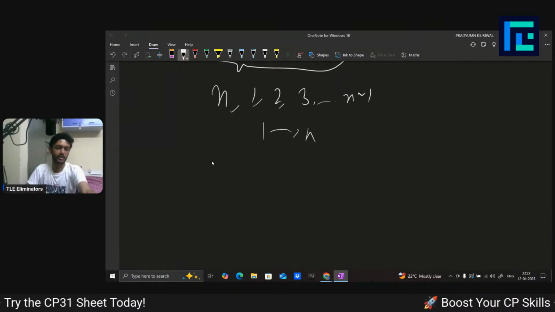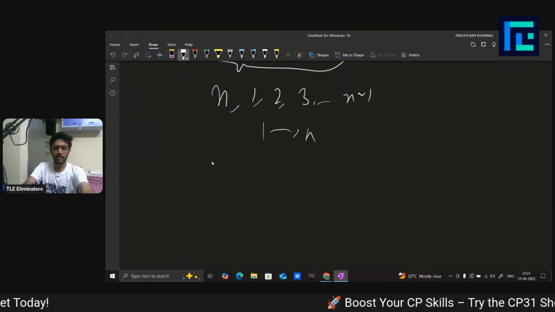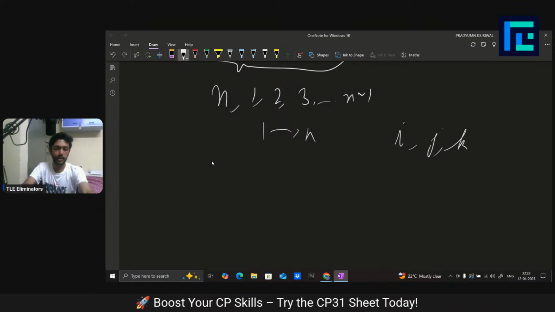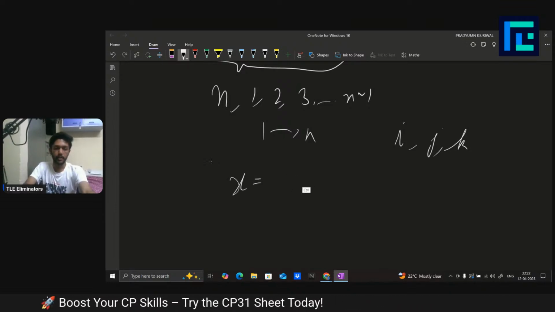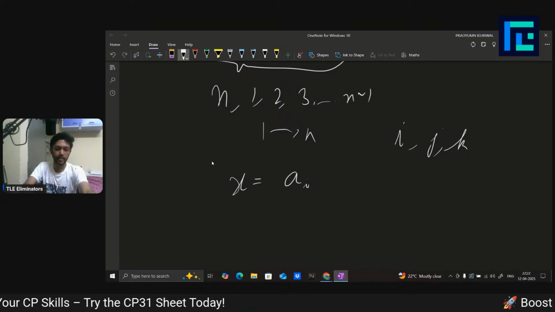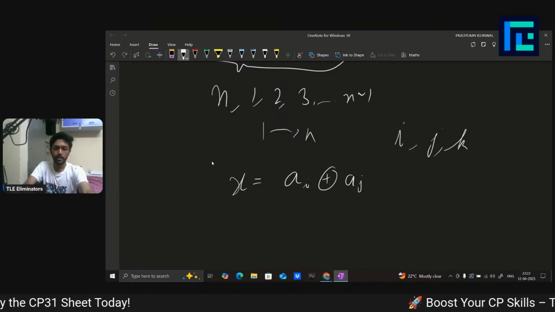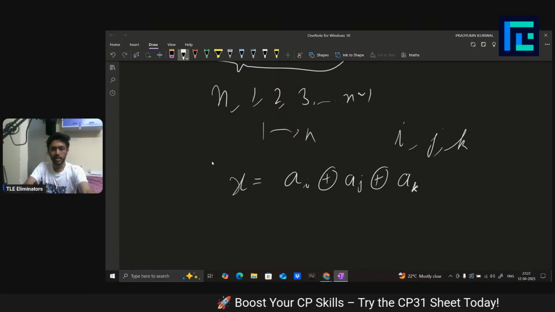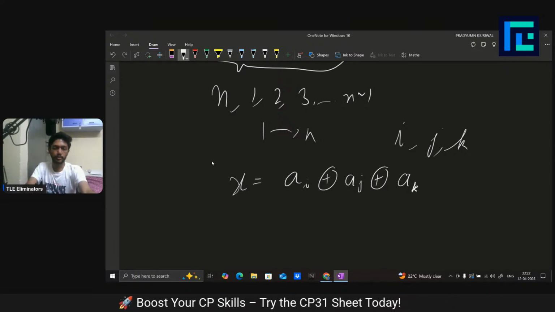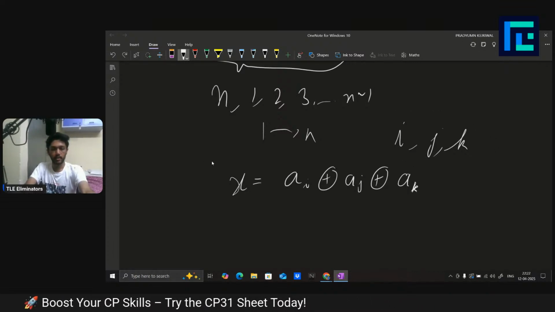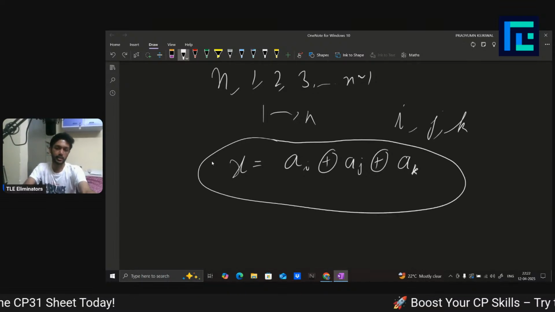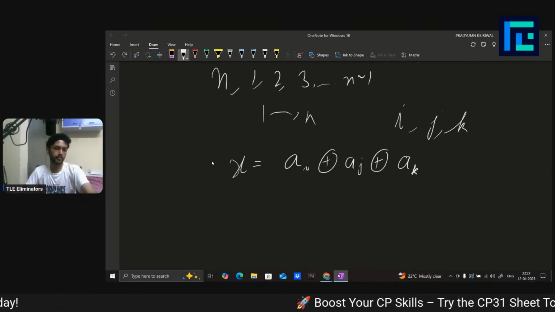And you can select any three indices like i, j, and k, and find the value of basically a of i XOR a of j XOR a of k, right? So they are asking that over all of these indices i, j, k, what is the number of possible values of this x? How many distinct values can it take, right?